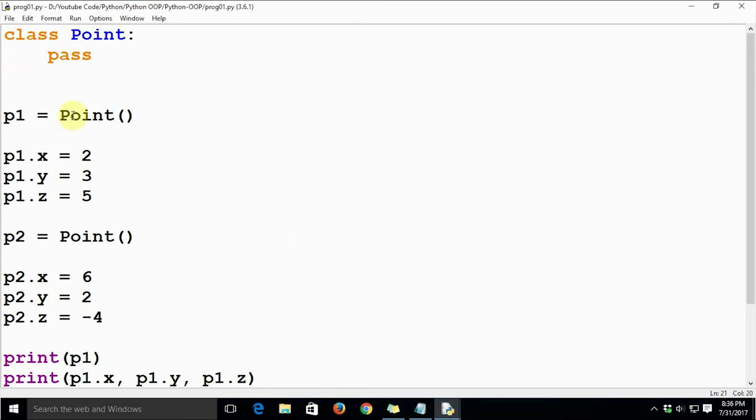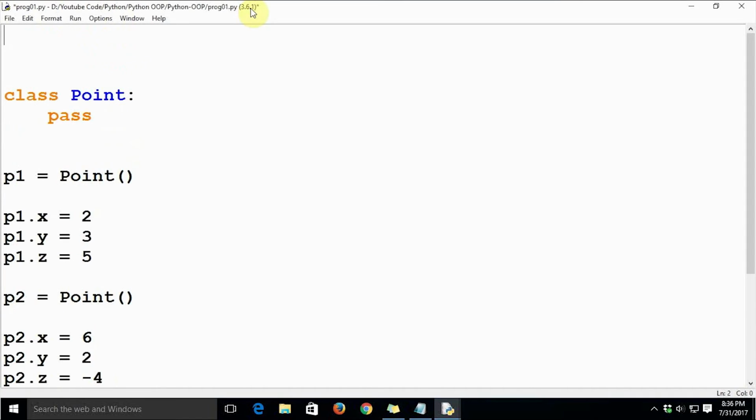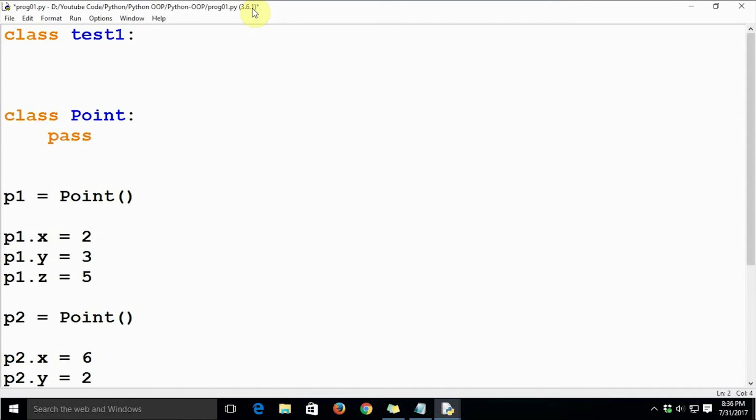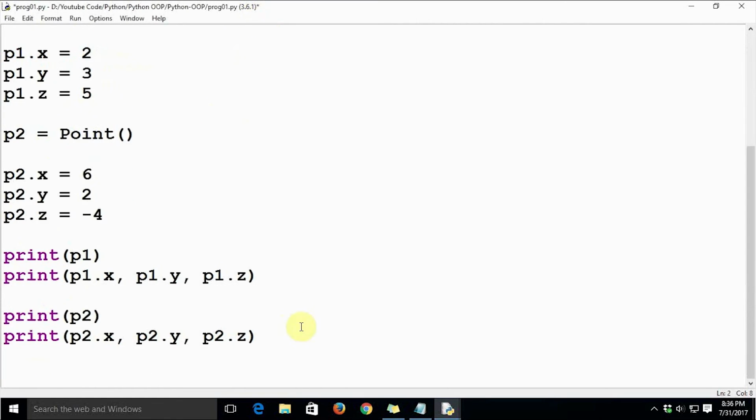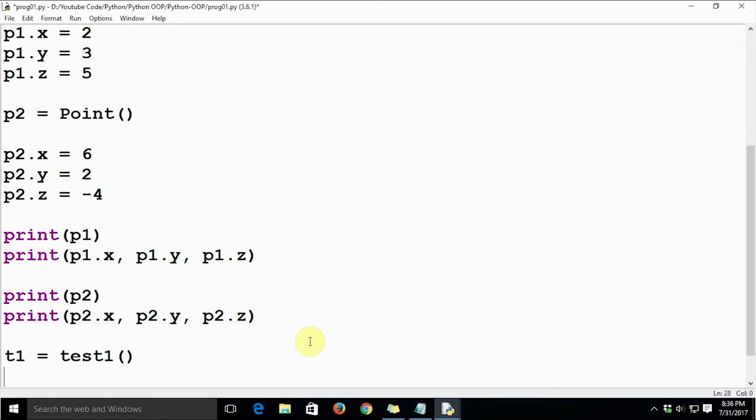Now if you want another example, we can just create another class. You can say class test1, and we can just say pass. And here we can say t1 equal to test1, t1.text1 equal to hello world.